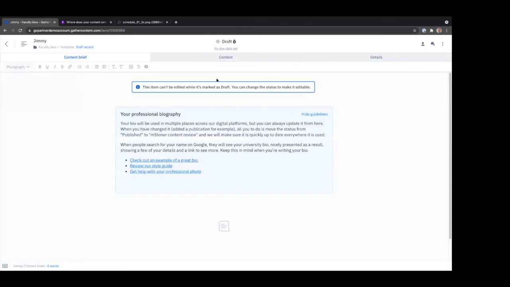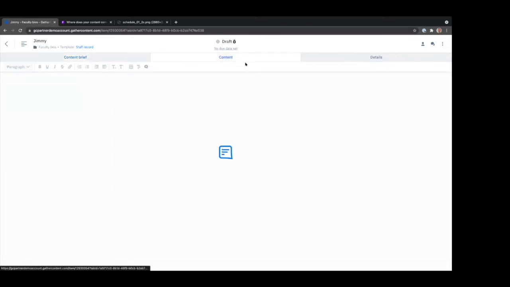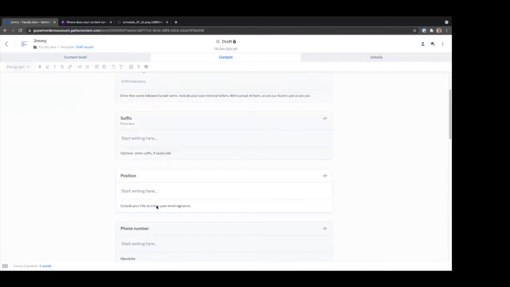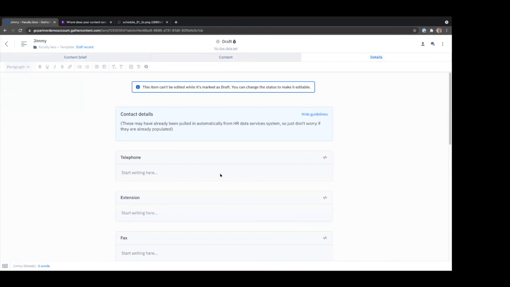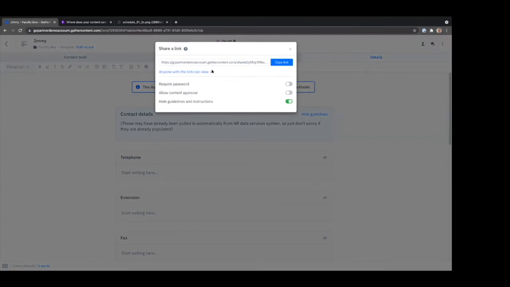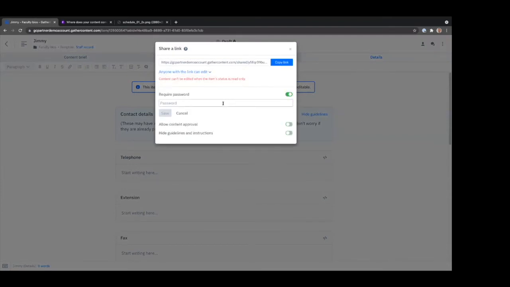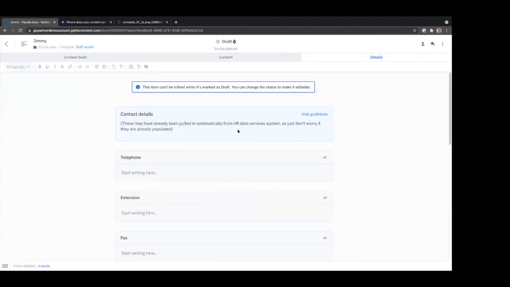And cool, you can actually see the content brief here. There you go. So that's kind of what you're talking about. And we've got the content here in this field. So you've got your title, suffix, position, phone number, and all that stuff. I just know that this is going to fit the criteria that I need for a bio. What I can do is create a shareable link for this. So I can just generate a link. I want you to be able to edit it, maybe password protect it if I'm wanting to be careful. I could copy that and send it to you in Slack or in an email.